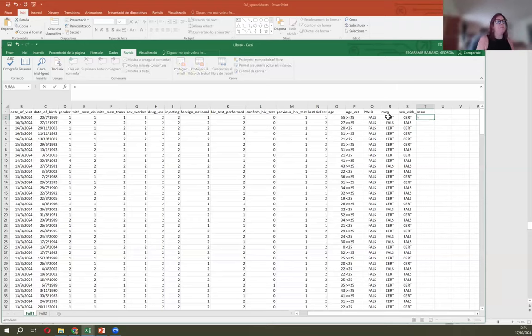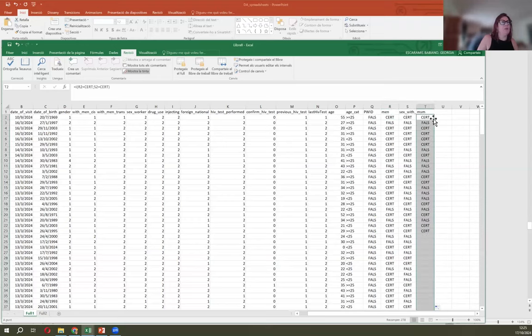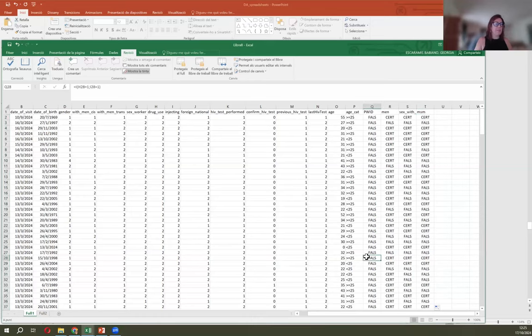We will need to use the function AND, that in my Excel language is Y. So here it equals, okay. The criteria: it should be a true in the variable men and a true in the variable sex with men. So if we do those, we end up with our final data set.